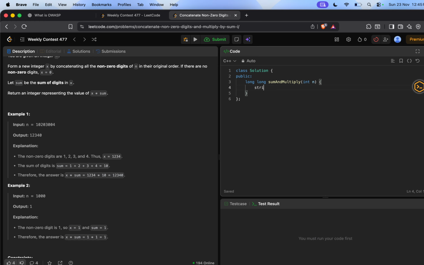We want x first of all. So let's just convert our number to string. Now create a new string, let's say temp, by just removing the zeros. Iterate over st. If the current digit is not equal to 0, push it back in temp.